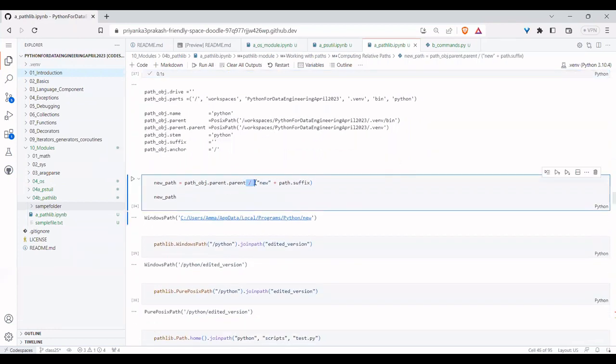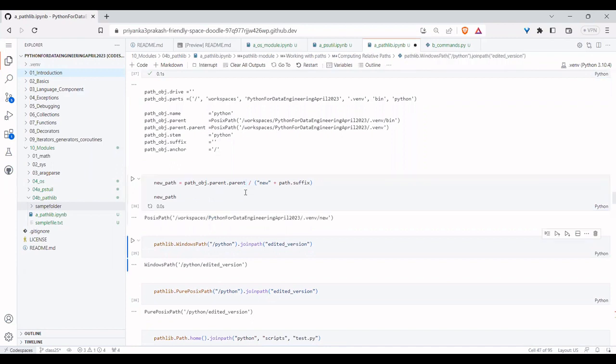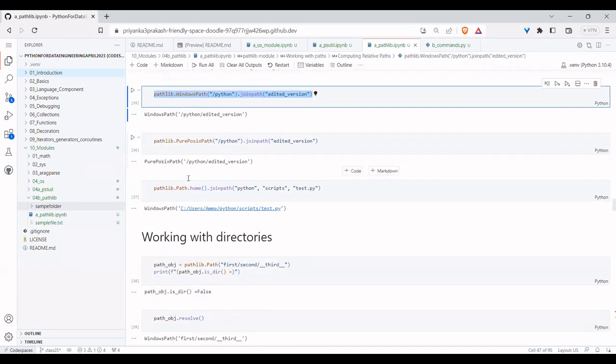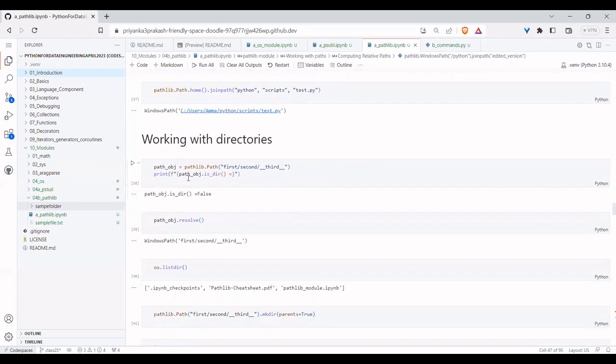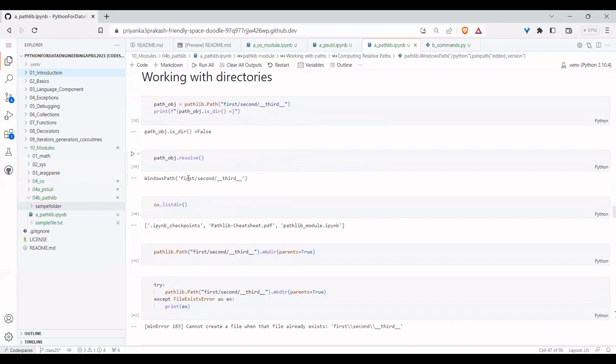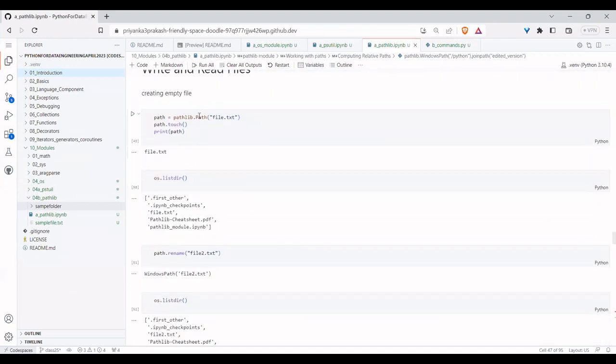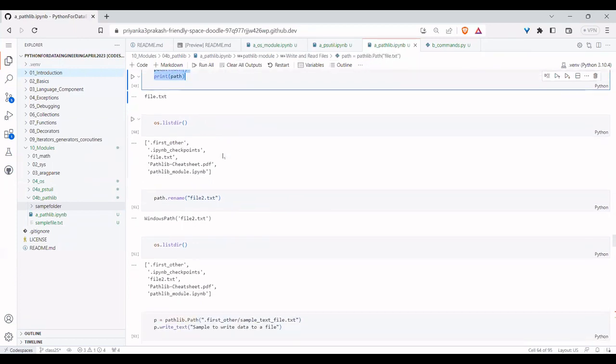And whenever you want to create a folder structure, just a slash is sufficient. Similarly, if you want to do any operations, of course, a Windows path doesn't work in Linux, and a Linux path doesn't work in Windows. Based upon the operating system, you can do certain things. And if you want to read a file also, you can do it like this.